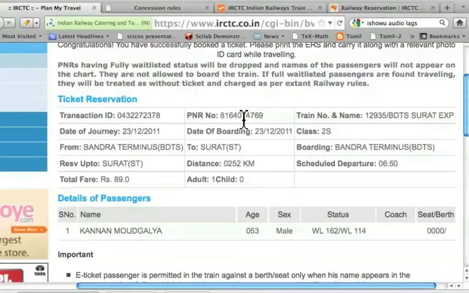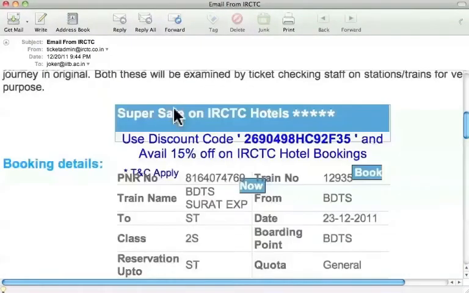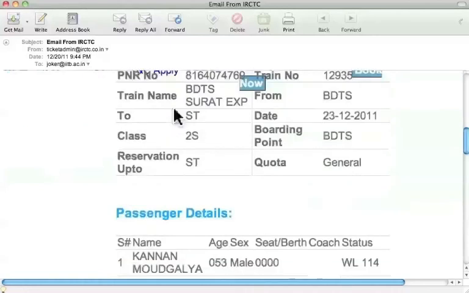Note that all the information about the ticket is also given, including the PNR number, which we will have to follow up to see whether our waitlisted ticket gets confirmed before we begin the journey. You are now looking at the automated email sent by IRCTC. The ticket details are here. You can take a printout if you wish.